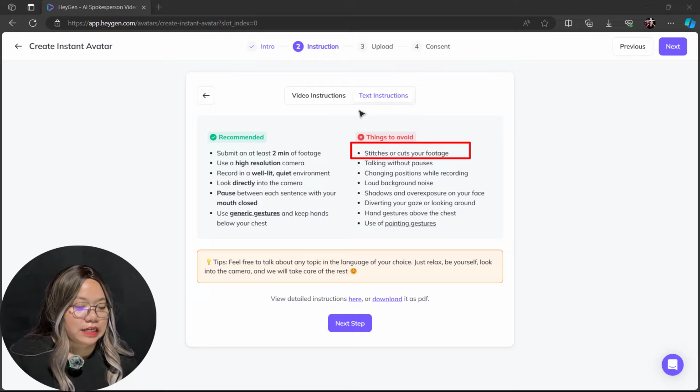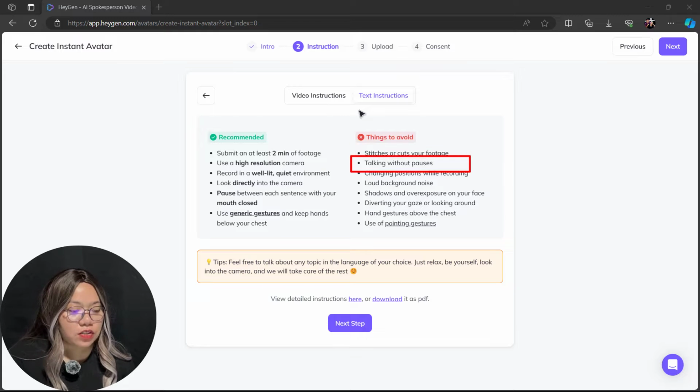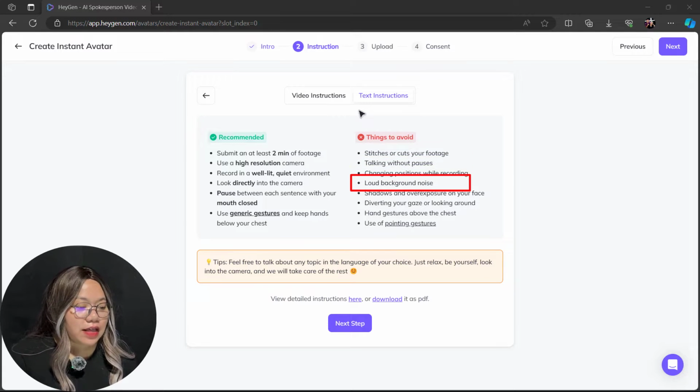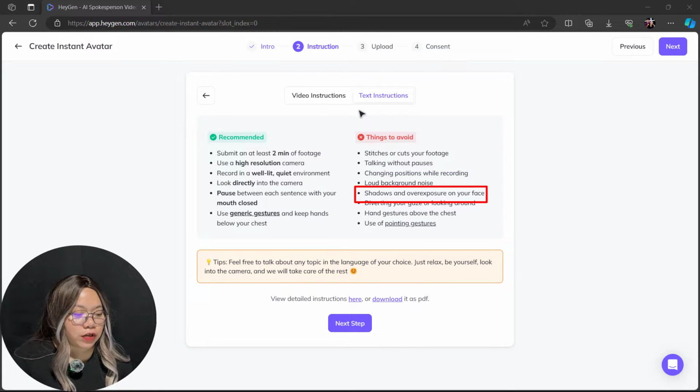Things to avoid. Stitches or cuts of your footage. Yes, it's very important. I made this mistake the first time I was trying to create my avatar. Don't have a lot of cuts. The best input that you can actually give is a video that is continuously 2 minutes or 5 minutes or anywhere between that long. No cuts at all. Talking without pauses, like I said earlier, staying in one position, loud background noises, shadows and overexposure on your face. Get your lighting direct basically. Diverting your gaze or looking around.